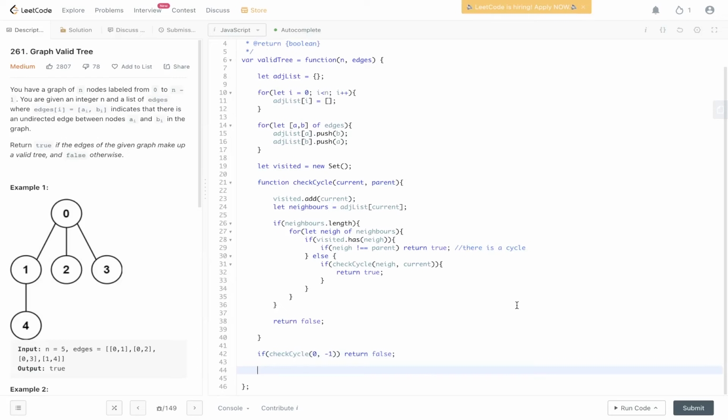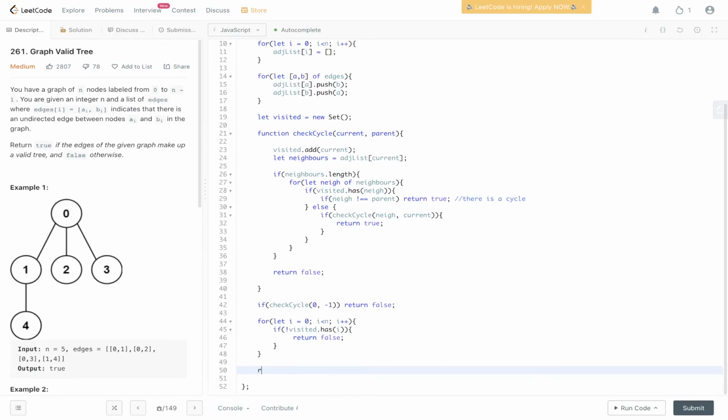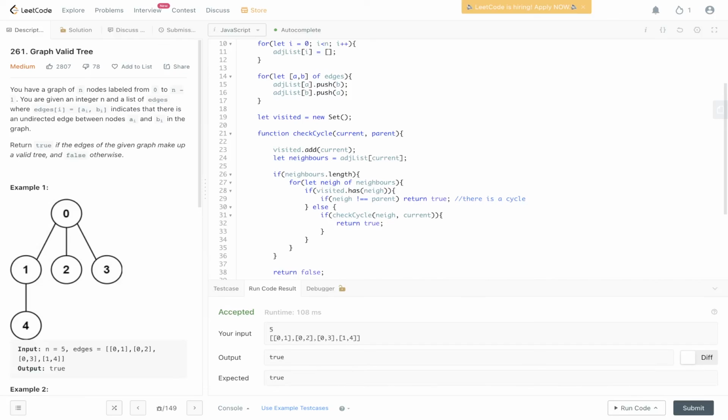Now we need to check if there is a disjointed set, if there are two graphs. And to do that, we loop through from 0 to n. We're going to check if visited has i. If it doesn't, then we know that there is more than one graph here, so we return false. If that checks out, we can return true because there is a valid graph. Let's give this a run. Submit it.